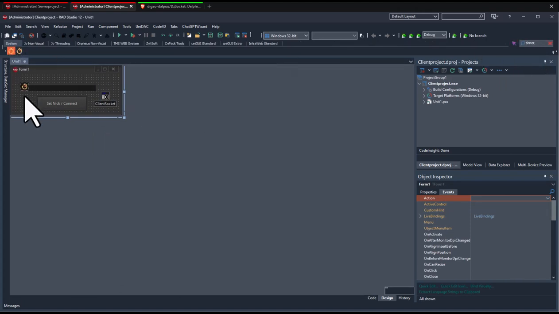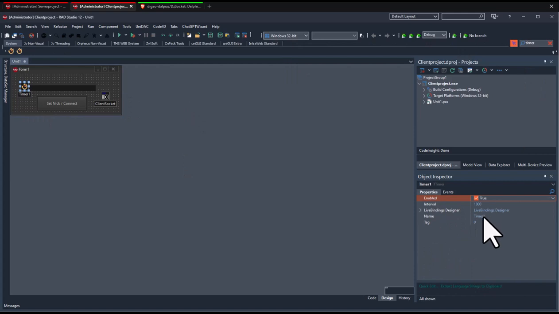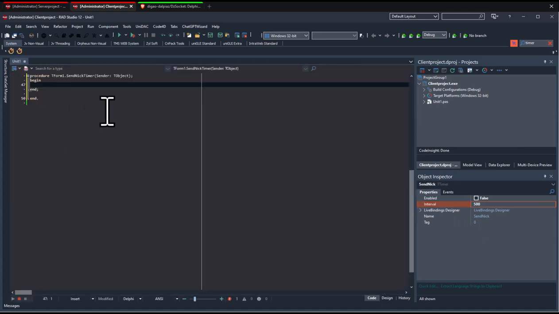So we're going to put a timer on here, and the timer is going to be called send nick, and we're going to disable it, and it's going to be every half a second. So it's just a disabled timer. It does nothing right now, but whenever it is enabled, we're going to make it send over our nickname and get us and properly set us up with the server.